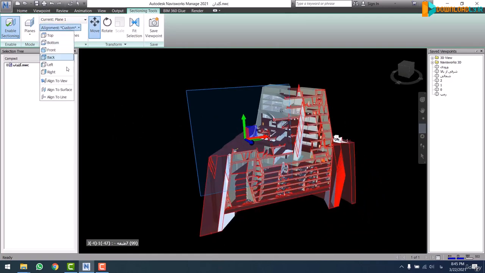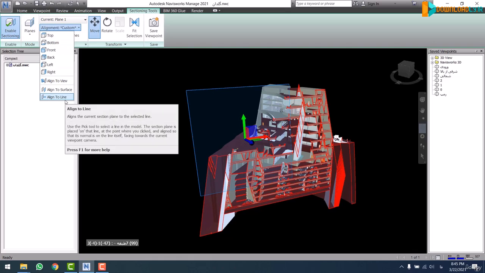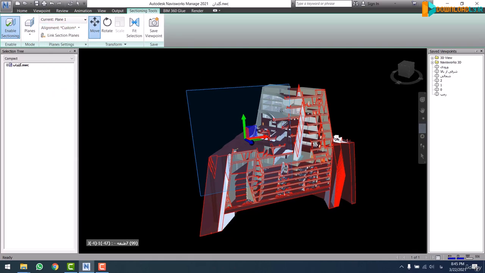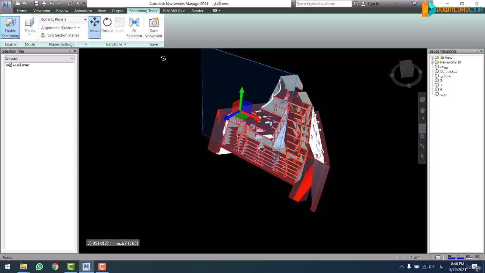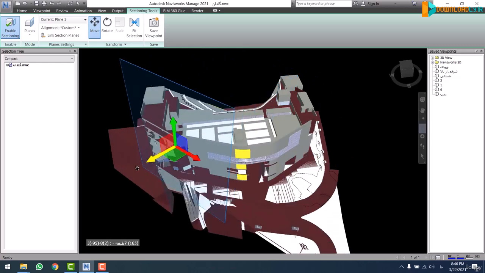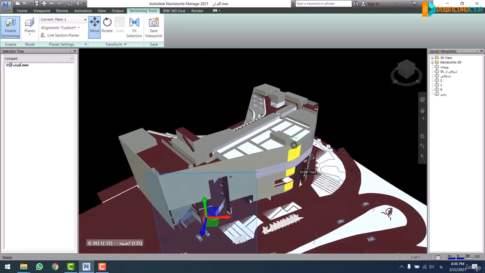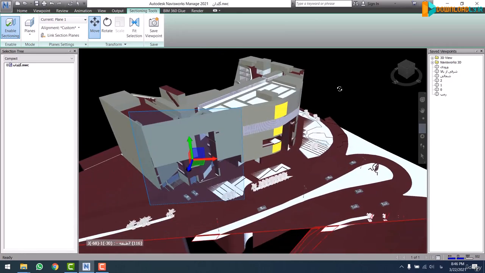So we get a new section view, and you also have align to line, which aligns the current section plane to the selected line, which is not that much functional. And the last item that I want to talk about is fit selection. Actually, it is similar to the alignment, but somehow different.